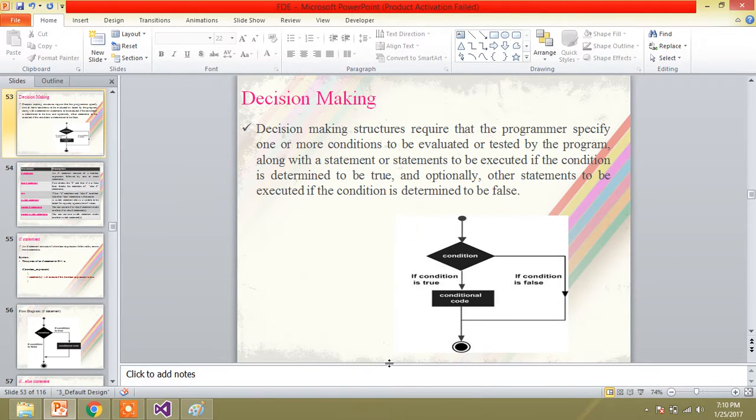In this session I am going to discuss decision making statements. So what are decision making statements? Decision making structures require that the programmer specify one or more conditions to be evaluated or tested by the program, along with the statement or list of statements to be executed if the condition is determined to be true, and optionally other statements to be executed if the condition is determined to be false. Basically what it does tell.